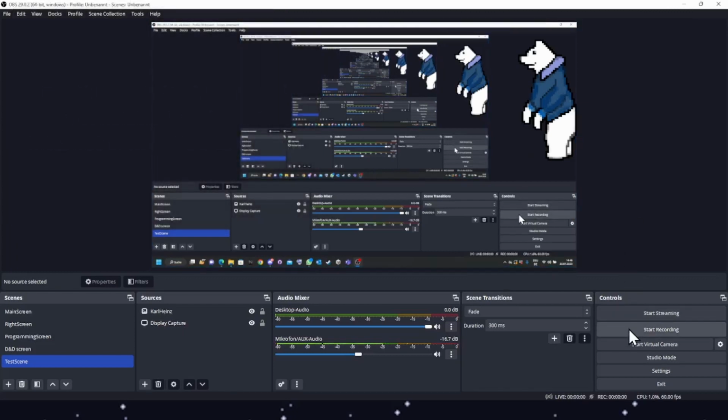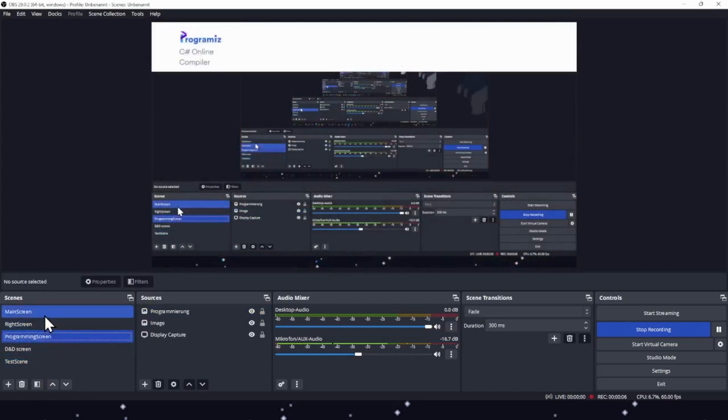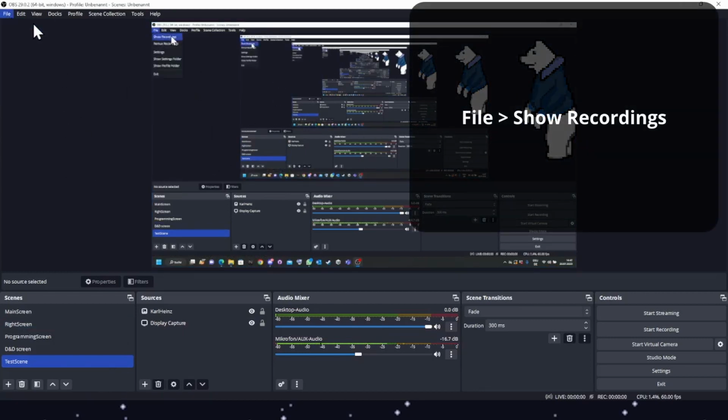You can also start recording. If I make a video like this here, where I just start recording and change between the scenes, then you will see that all of this will be shown here. Here I can say back to stop recording, and then the scene will be recorded and will be saved in a specific location. To see the location, you can press File and Show Recordings.